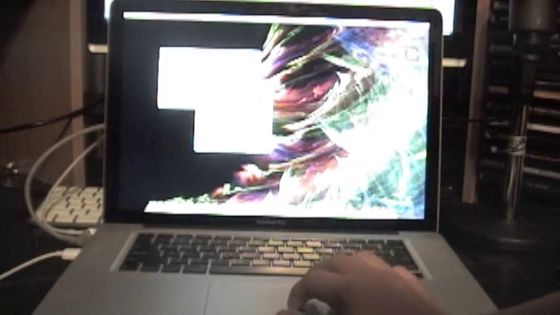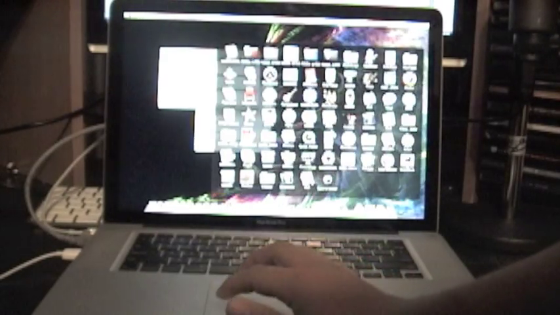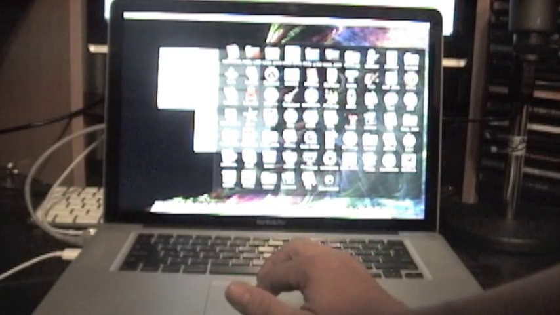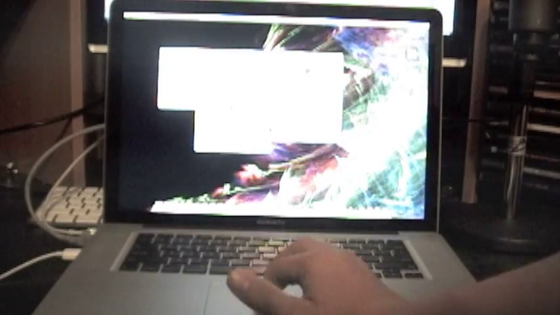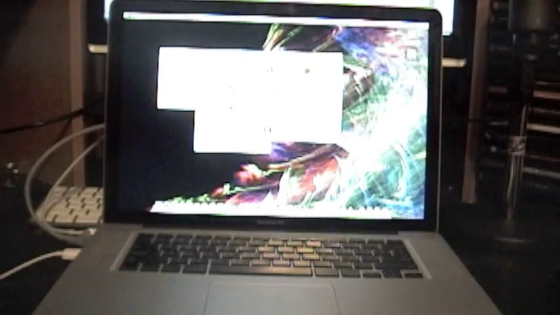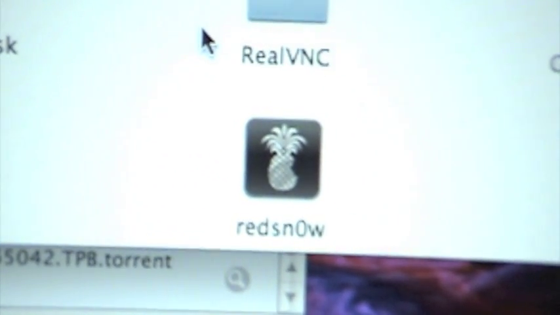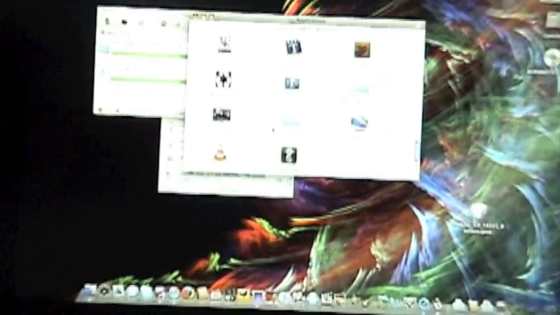I'm just going to open up my applications folder here. And let's see if it's in here. Well, I know it's in the Finder, so I'll just go to Finder. Right here, right at the bottom, let me just zoom in so you guys can see that. That's the logo for it. It's a pineapple, and it says Red Snow under it. I'm just going to zoom out here. I'm going to give you guys a pretty good shot of my screen here.